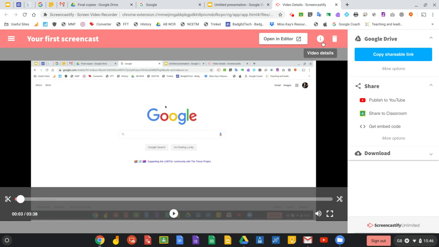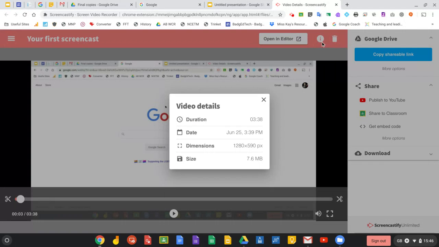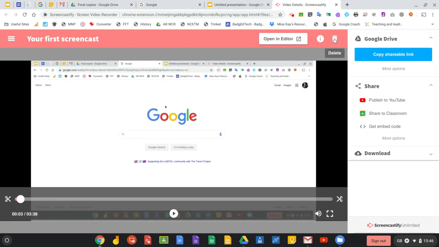You've also got the information about the video details up here. It'll just give you a bit of basic information about the size of it and where it was filmed. The trash can will throw it away. Now down the right hand side is where the useful options are. One of the options is shareable link. So when you click on that, it'll enable you to copy it because right now this video has already been uploaded to my Google Drive.